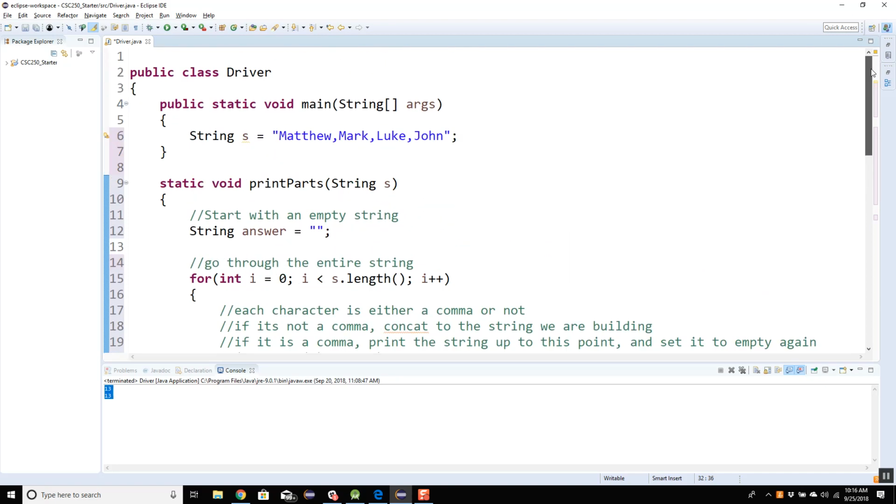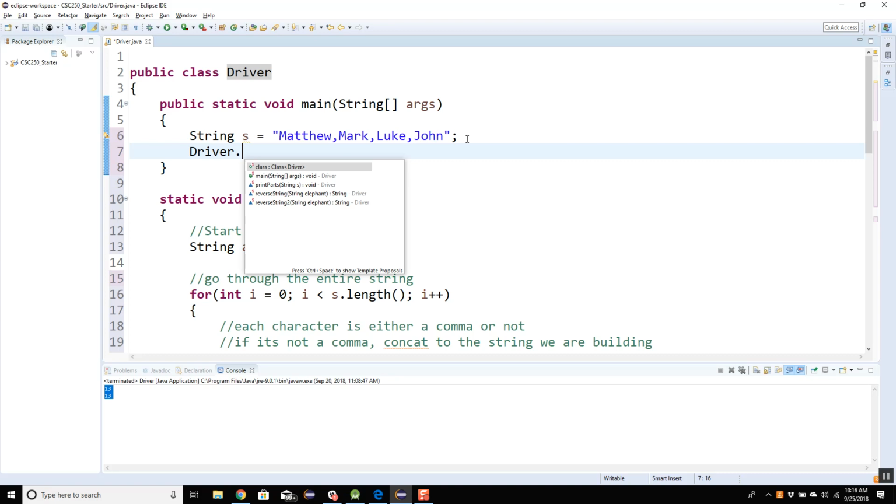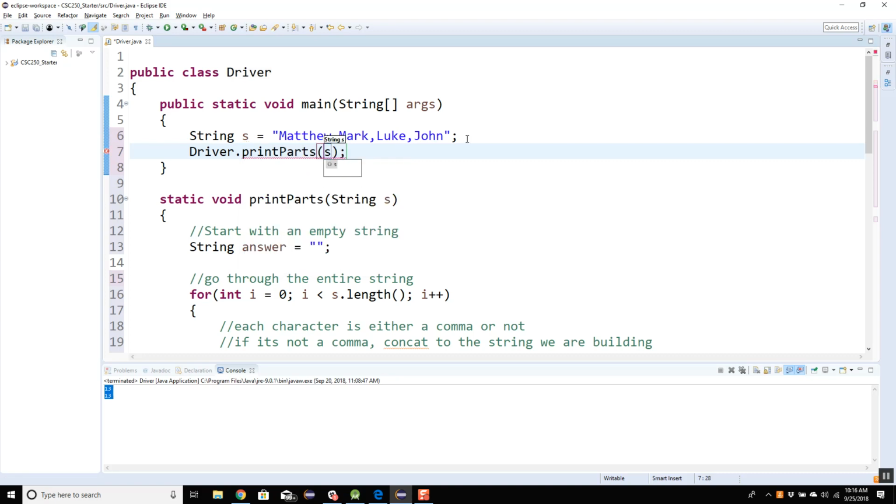All right, so now we'll test this. Is it a class method or an instance method? Class method. How do you know it's a class method? Static. All right, so how do you call class methods? Using the name of the class in which the method was defined. This was defined inside a class called Driver, so we're going to say Driver.printParts. The string we're going to pass it is s, and this should print out Matthew, then Mark, then Luke, then John to the screen. There's our Matthew, Mark, Luke, John.